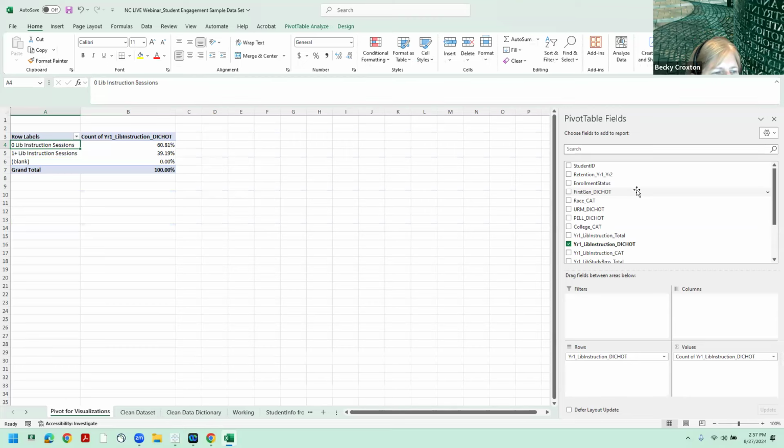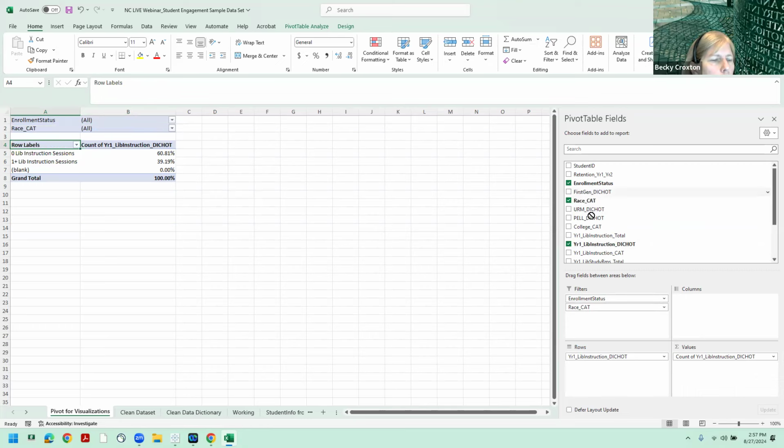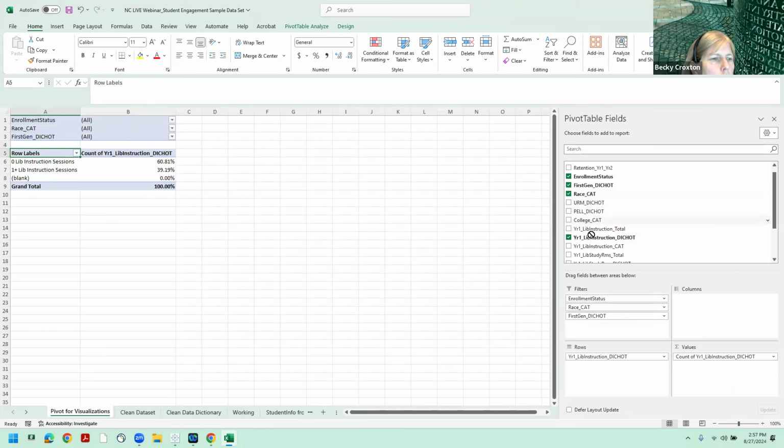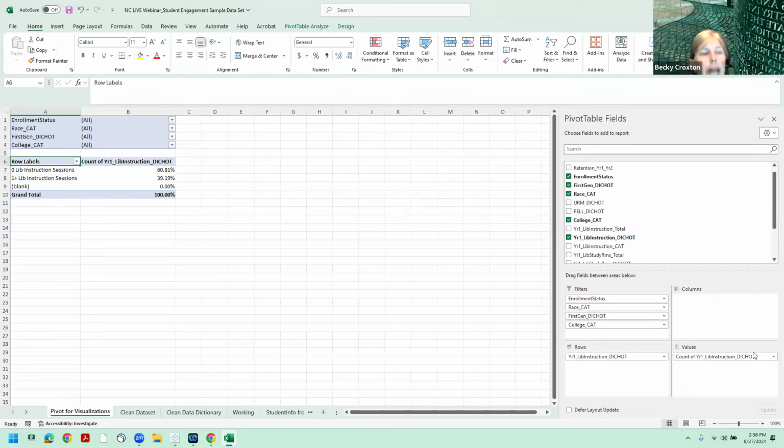For example, say we're interested in looking at how we're doing reaching freshman students versus transfer students. That would be the enrollment status. Just going to pull enrollment status down here under filters, which you can see up on top here. Now we have a new little area that's for that filter. You could pull down a whole bunch of filters like race, first generation, college, again, whatever you wish.